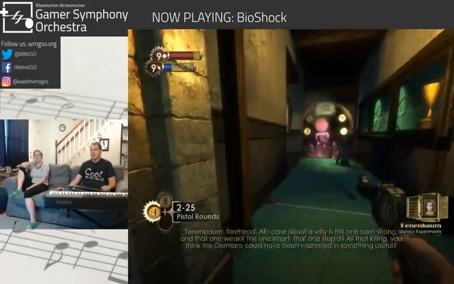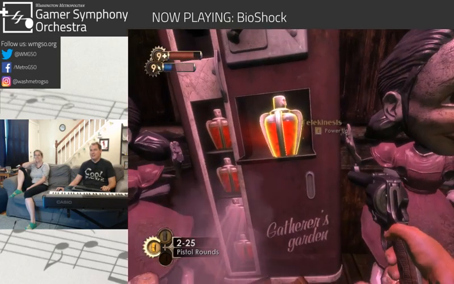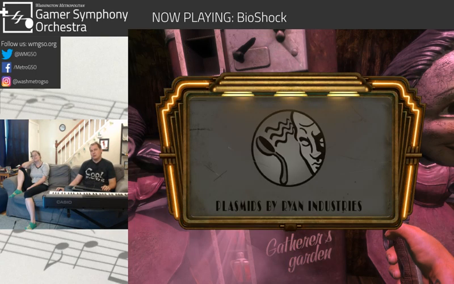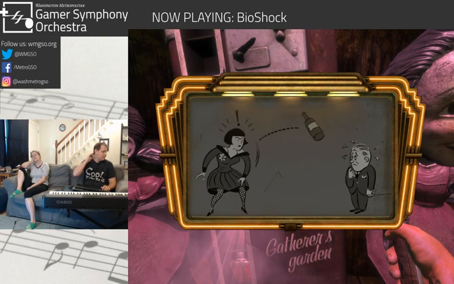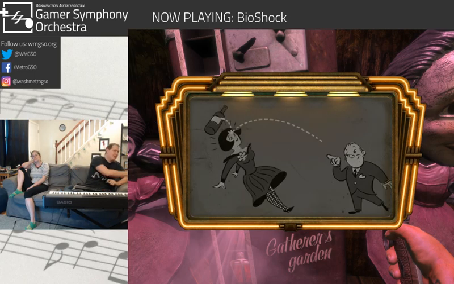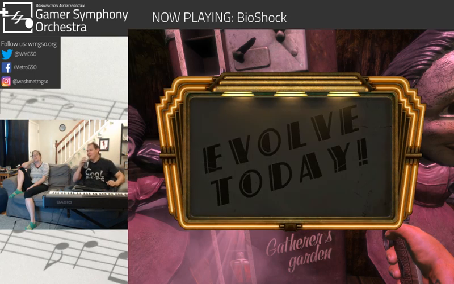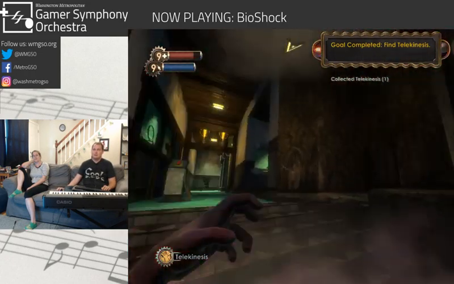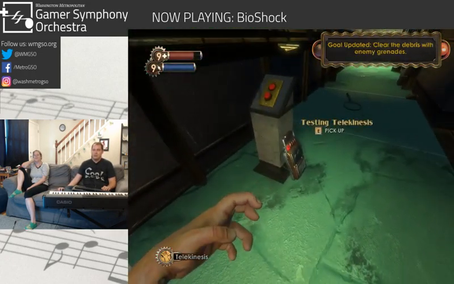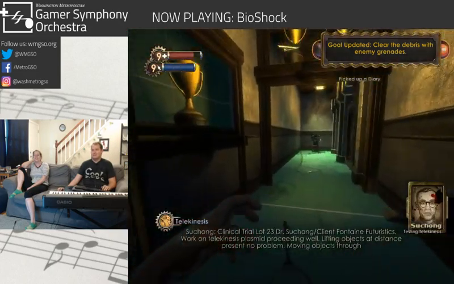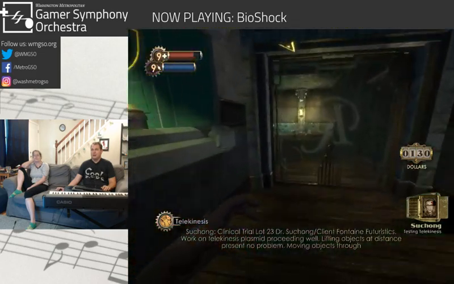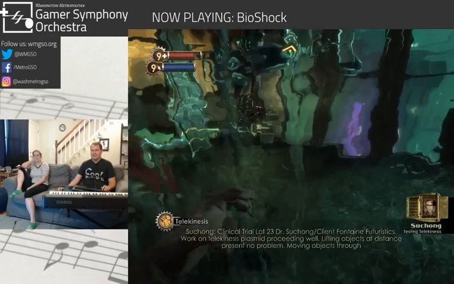Oh, I have to use this for some stuff. Yay, now you can take the trash can with you. Telekinesis is like the most powerful plasmid in this game. Yeah, the amount of mana that's used is the smallest compared to the others, so it just ends up being the best one. Yeah. I'll take this money. Collected dollars, 7.